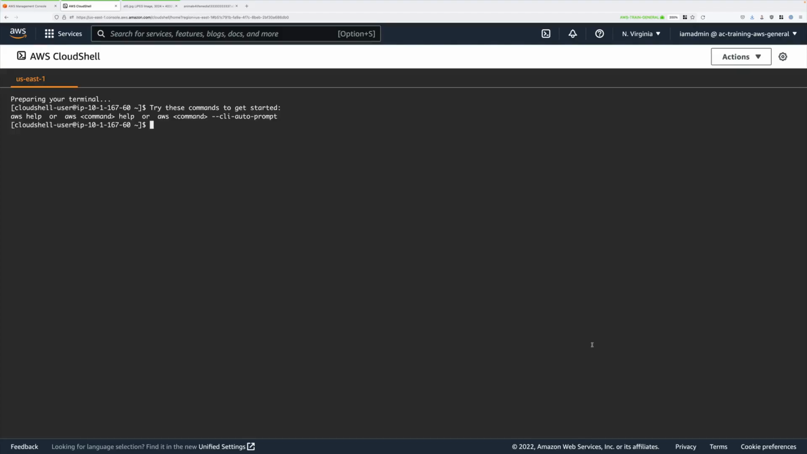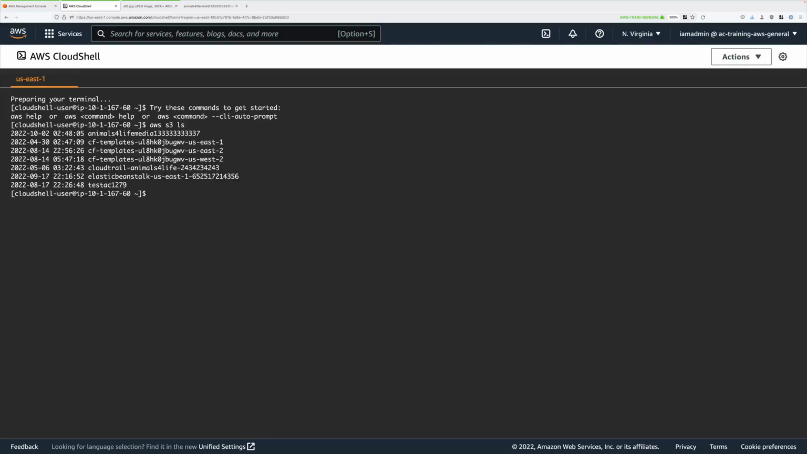It will take a few minutes to provision this Cloud Shell, so go ahead and pause the video, wait for your Cloud Shell to provision, and then you can continue. You'll see a message saying preparing your terminal, and then you'll be logged in to what looks like an EC2 instance prompt. You can use the AWS CLI tools, so I'm able to run an aws s3 ls, and this shell will interact with your current AWS account using your current credentials. So in my case, I'm able to see the Animals for Life media bucket, which is in my general AWS account because I'm currently logged into this Cloud Shell using the credentials of my IAMadmin user.